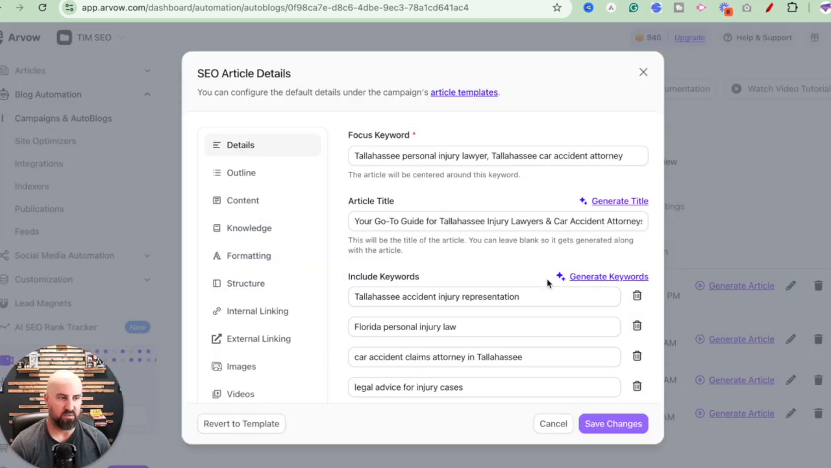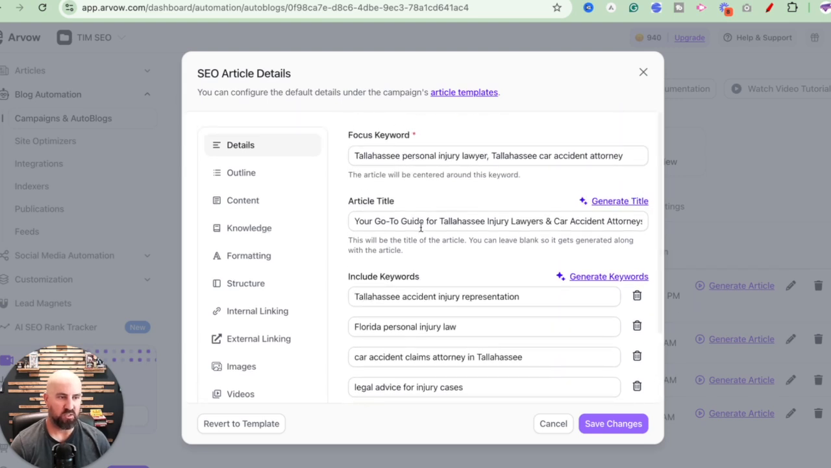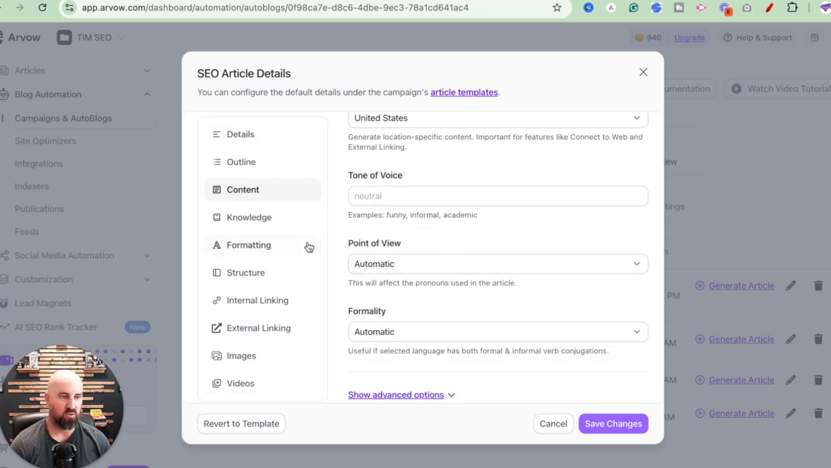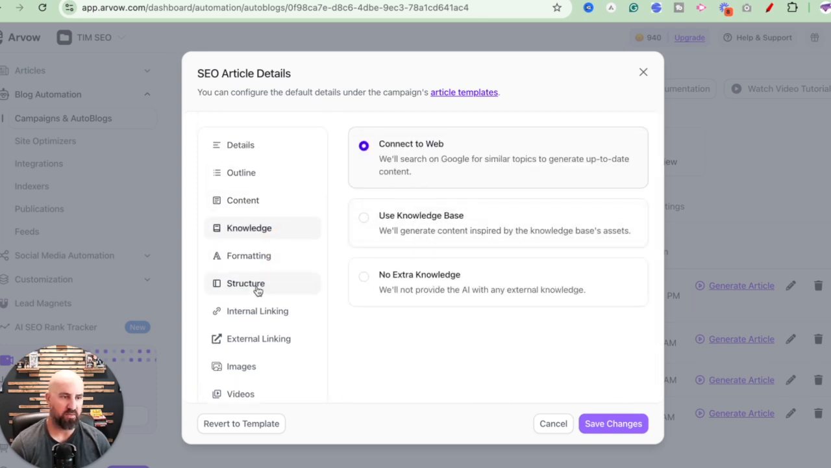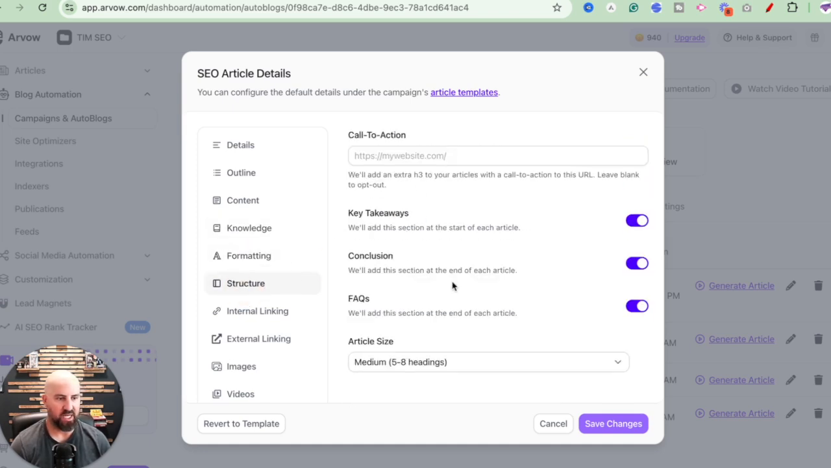I'm not going to dive into it too deep, but you can add different keywords here. You can change your title or add a title, focus keyword like we just saw. You can change the language, tone of voice. You can add your own knowledge base if you want, or just have it connected to the web. Change the formatting. You can change the structure, add a call to action if you want.